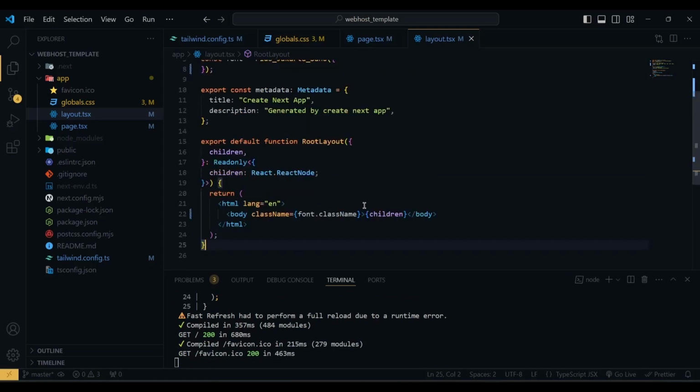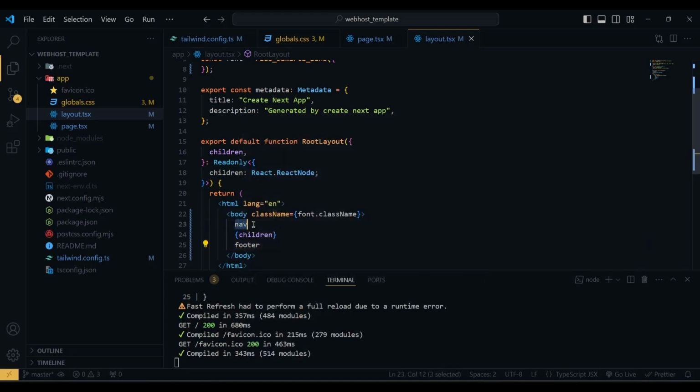In this layout we can add our footer and navbar. If I add a navbar here and a footer here, then this navbar and footer will be attached to every page that we will create in this project.